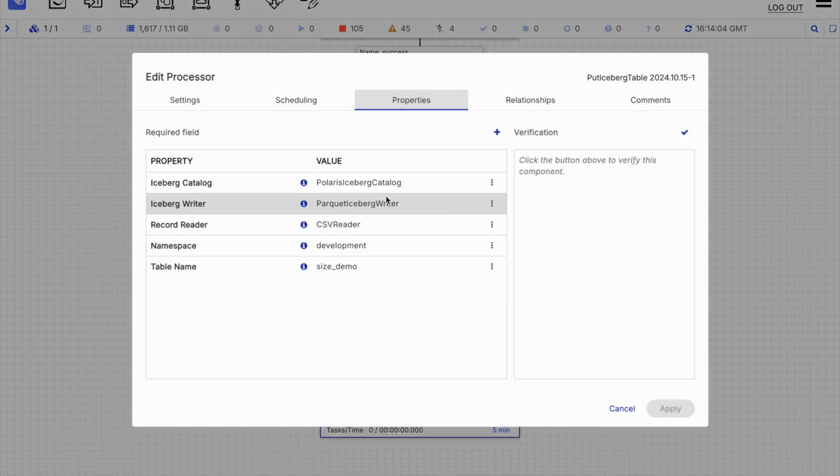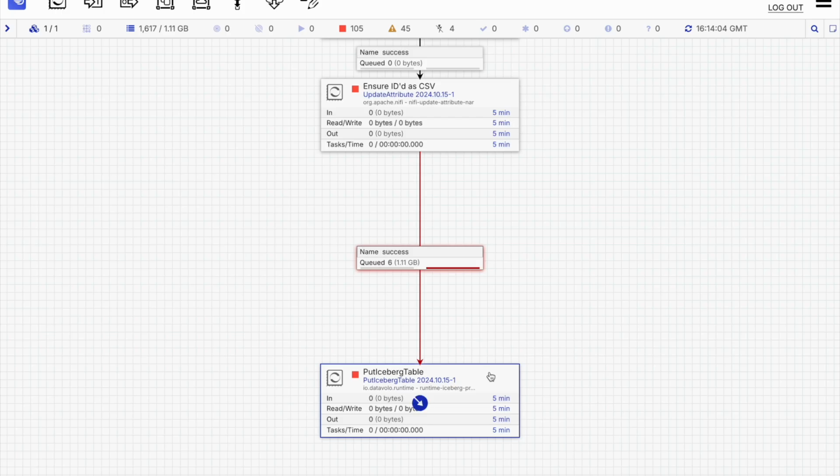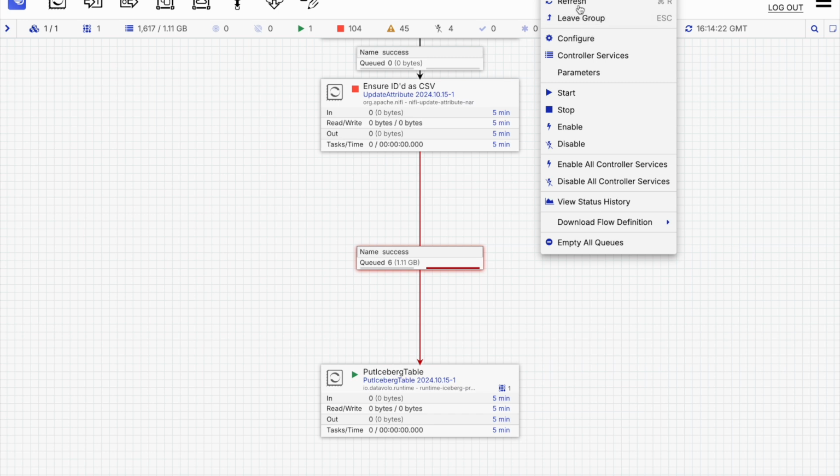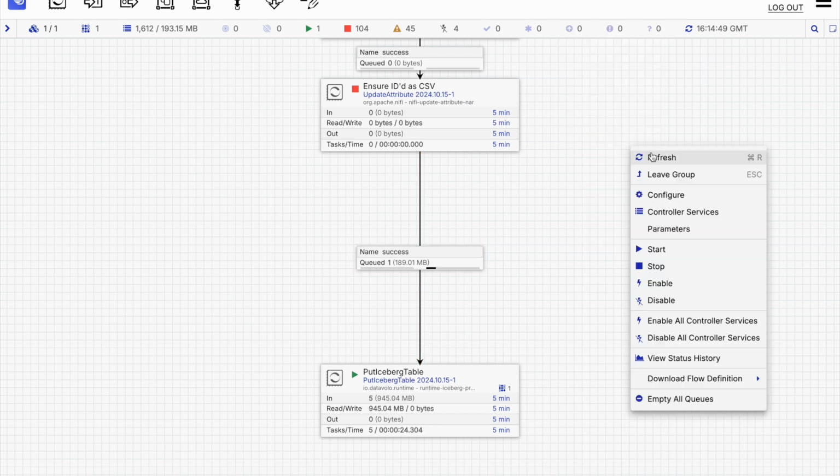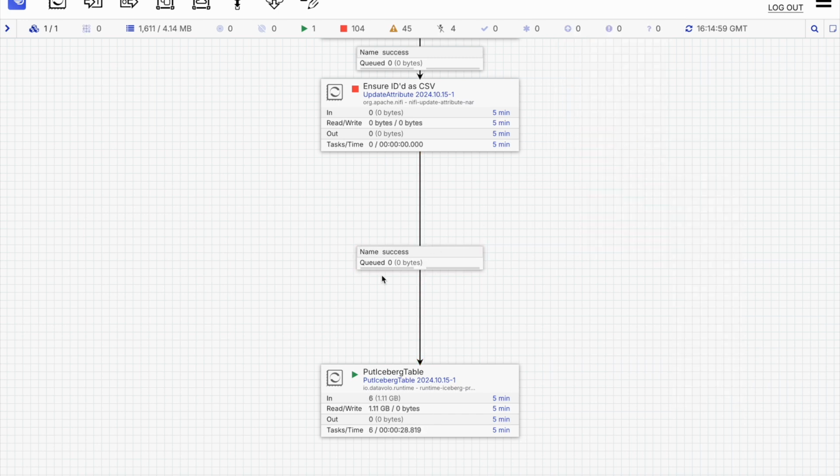So I had to set up a few things, a catalog and a Parquet writer, and these records are again coming in as CSV. This is just my namespace and my table name. So let's go and run this thing. Start. I'll refresh it a couple times and make sure those numbers are starting to go down. And there we go. They all have flushed through.